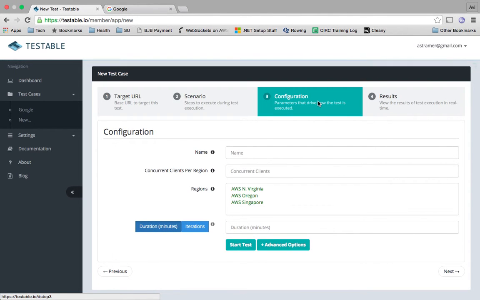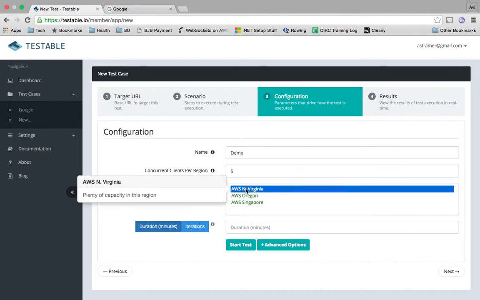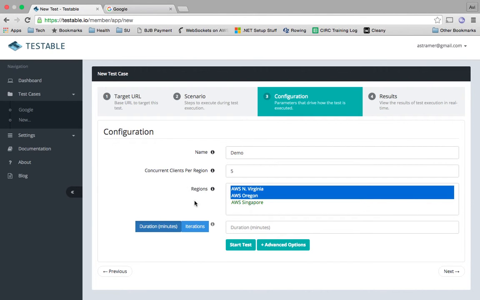So at this point, we want to configure exactly how we want the scenario to execute. So let's call this the demo configuration. And we want to also define how many concurrent clients we want per region. And a concurrent client is basically like a simulated user. It's a thread that will execute our scenario in parallel on the test agent. So let's go ahead and do 5 per region. And we have 3 choices of regions at the moment. So let's go ahead and choose AWS North Virginia and AWS Oregon.